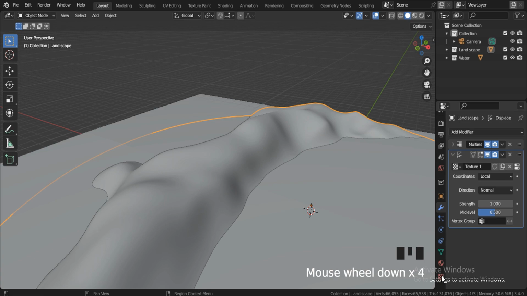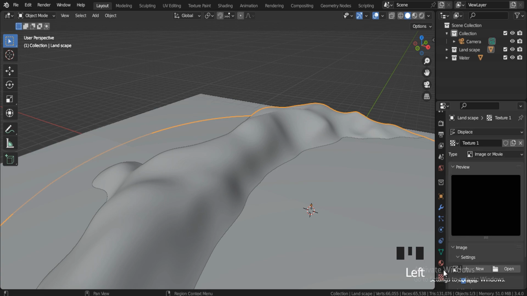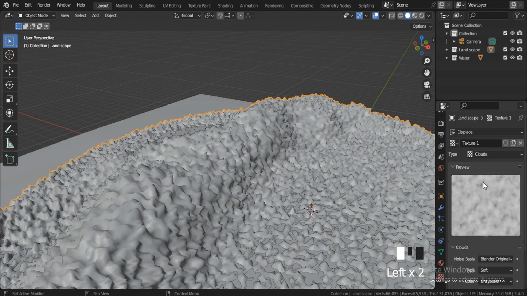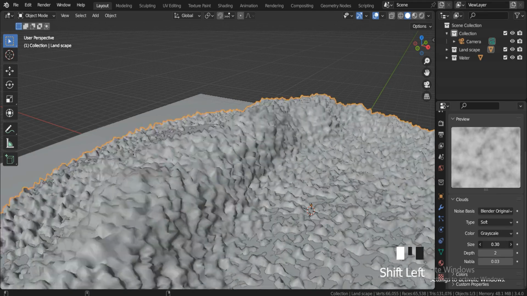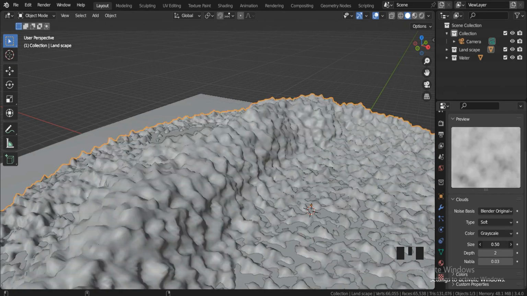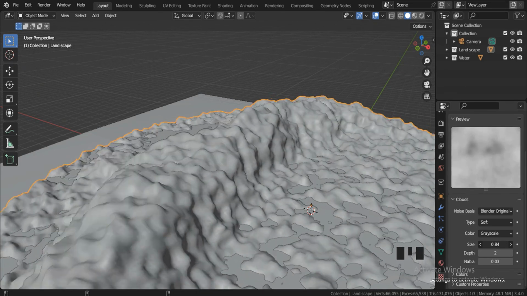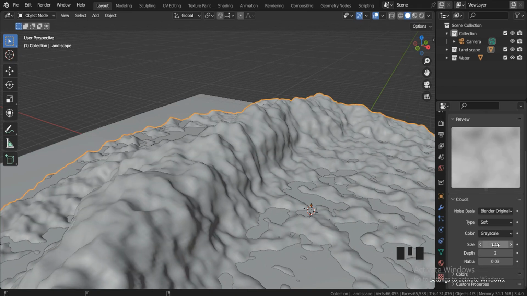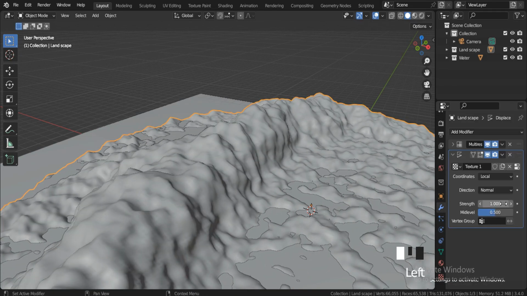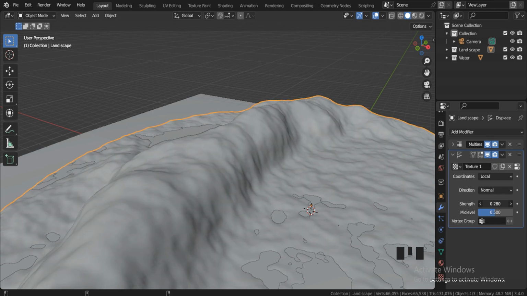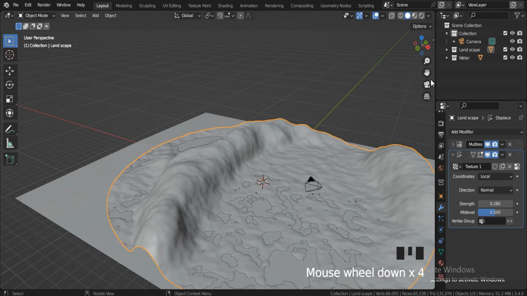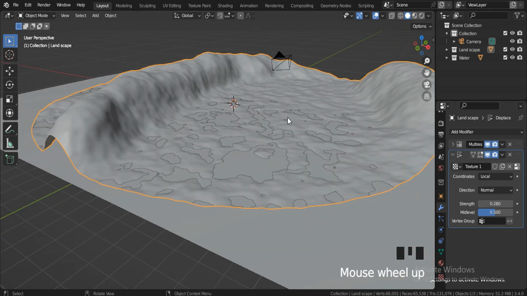Then right here on the texture panel, while our texture 1 is selected, I'll add in a cloud texture. Then I'll turn this up until we get something like this. Now you can see it's very powerful, so let's turn down our strength to a manageable value. Something like this is nice.